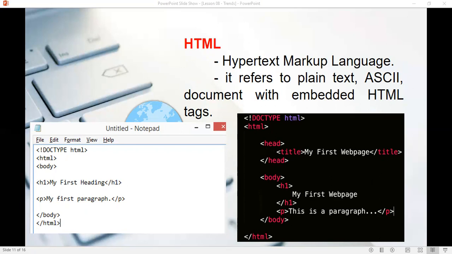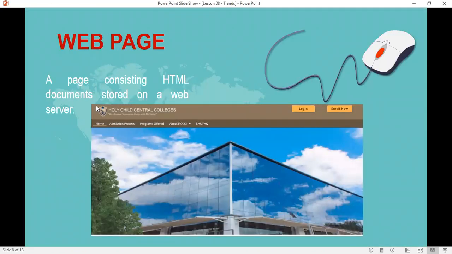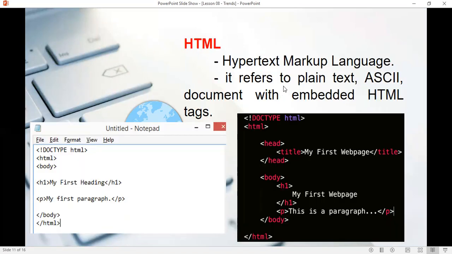If you notice on websites, for example this school website, at the top there is the URL, www dot. And above that, like here in our PowerPoint, is the title. Above our PowerPoint, that is the title bar. So that is the title here in the HTML.